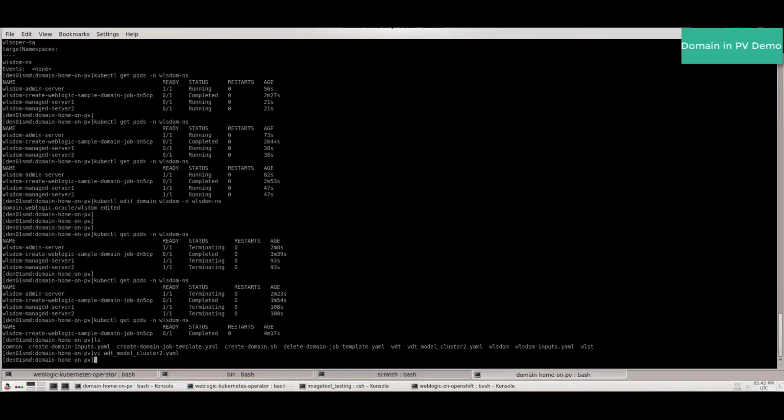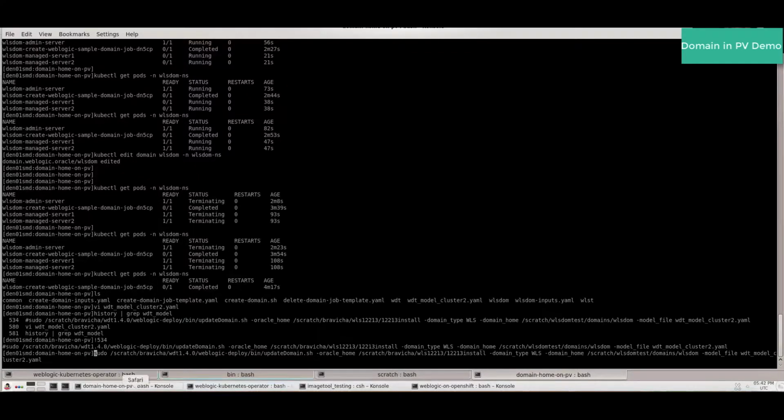So I have WLS installed already, and I also have downloaded the WebLogic Deploy Tool. So this is where I installed WDT. So I call the updateDomain.sh. It's going to update the domain with the second cluster.